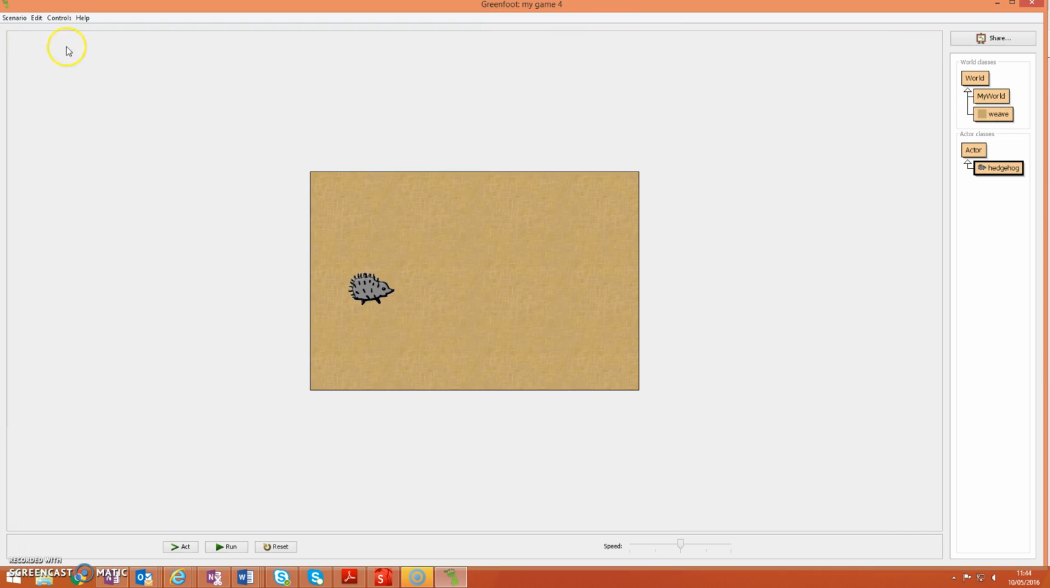Right, let's test that. Left turns left, right turns right, forward goes forwards, back goes backwards. Awesome. Now I've got a cool hedgehog.